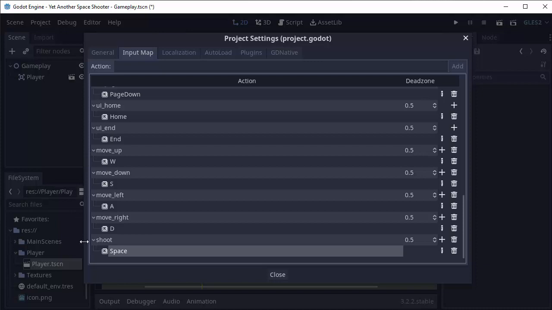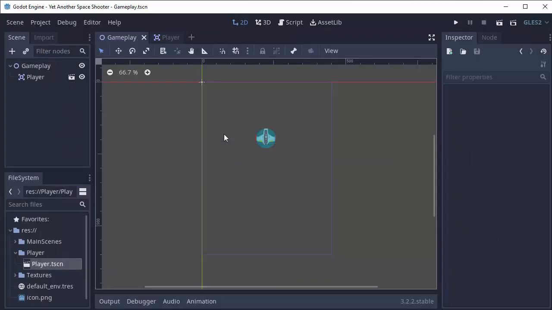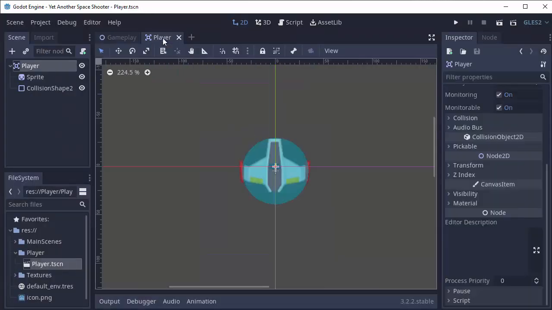So we just defined these actions that will be triggered when the corresponding key, whichever one you assign to it, is pressed. Great, so we can go ahead and close this. We now have a way to get input. Next, we're going to go into our player.